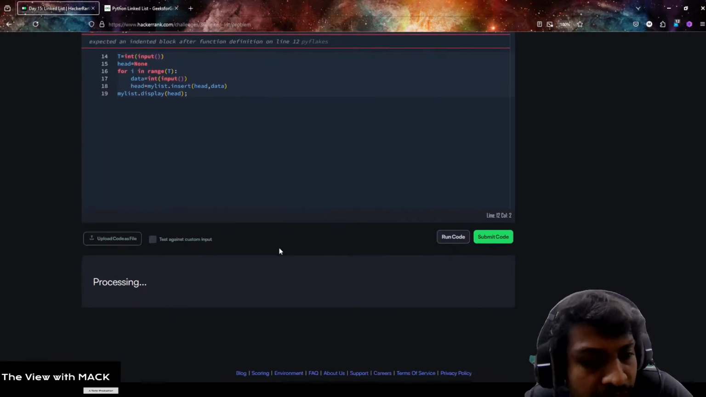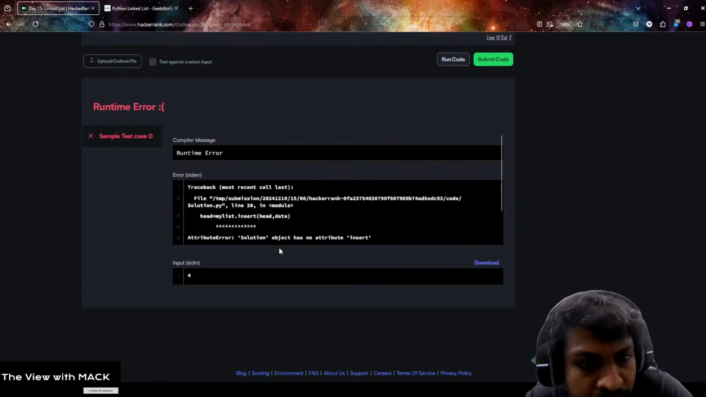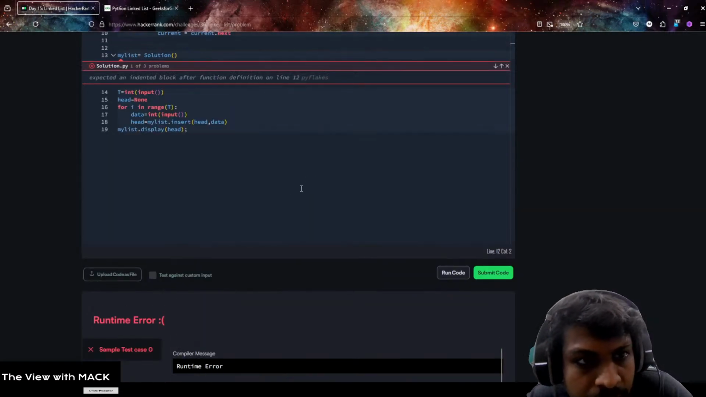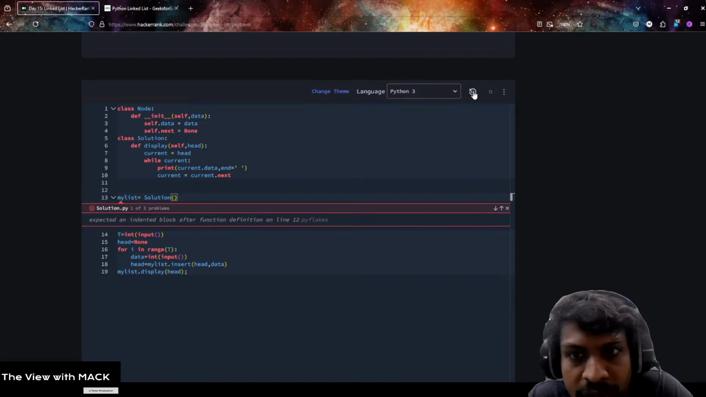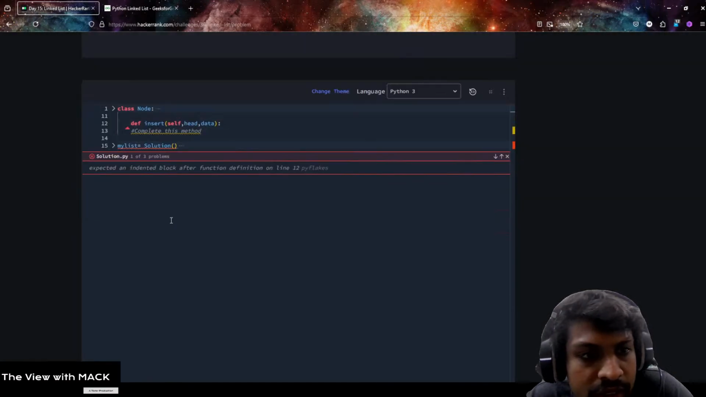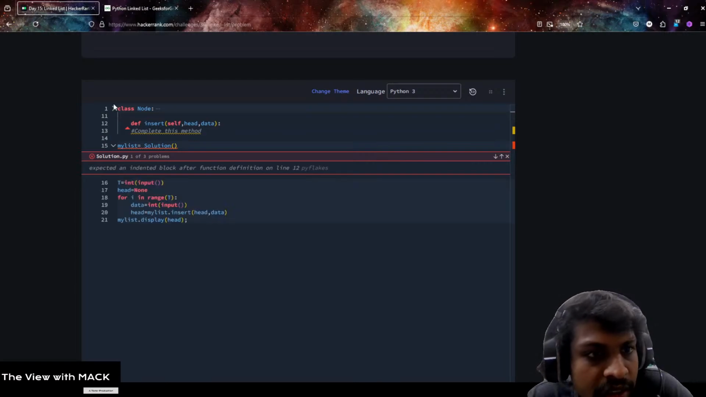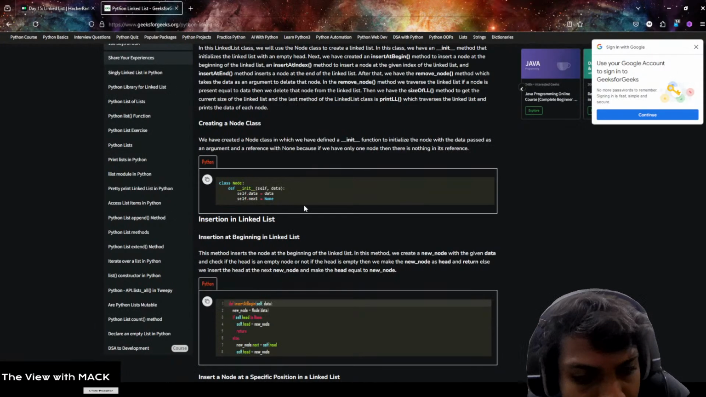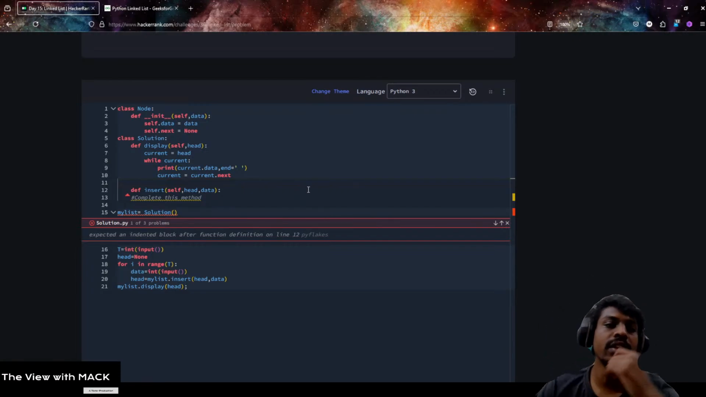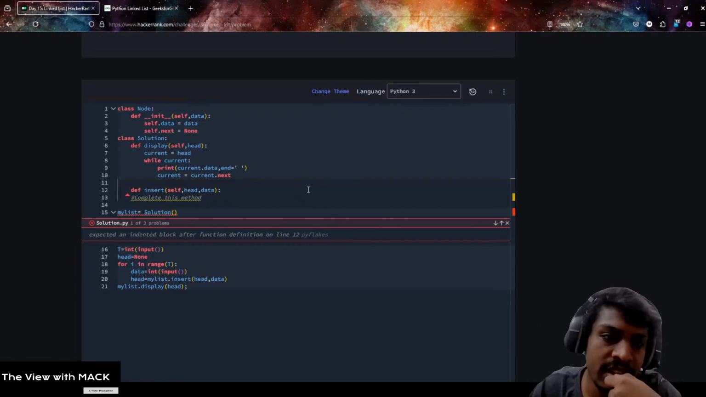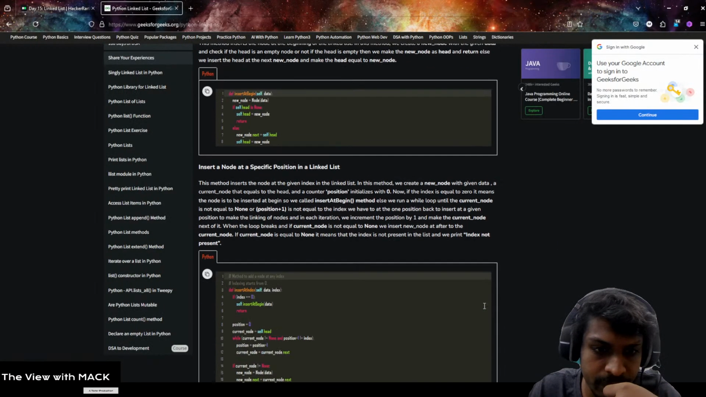What are we going to get? Okay, my list dot insert, solution object has no attribute insert. So this is where the class has to come in. Reset, and we got everything in place. Now they have initialized it for us, and they have also def display of self, current equals head, while current, print current dot data, end equals empty, current equals current dot next.